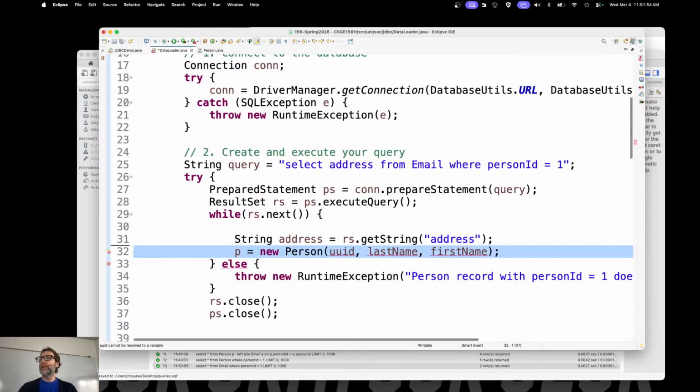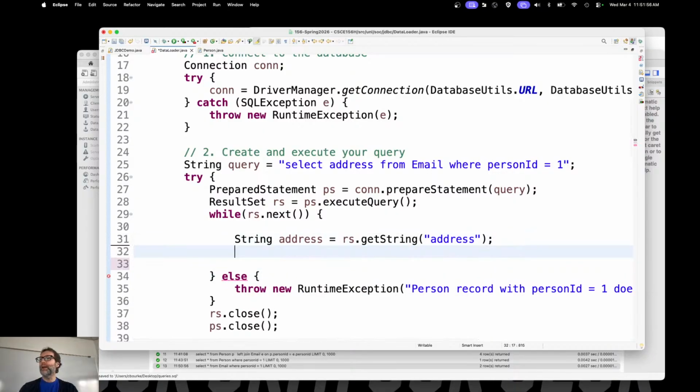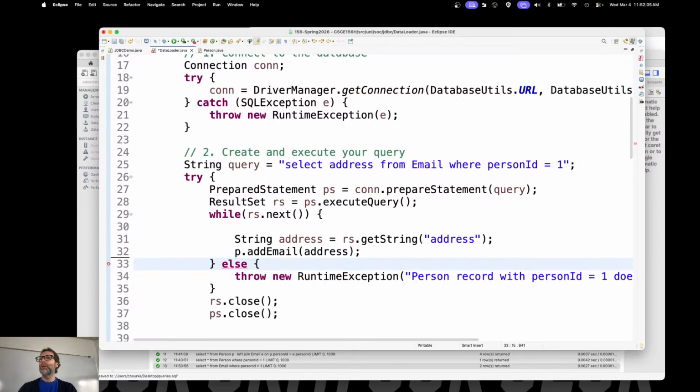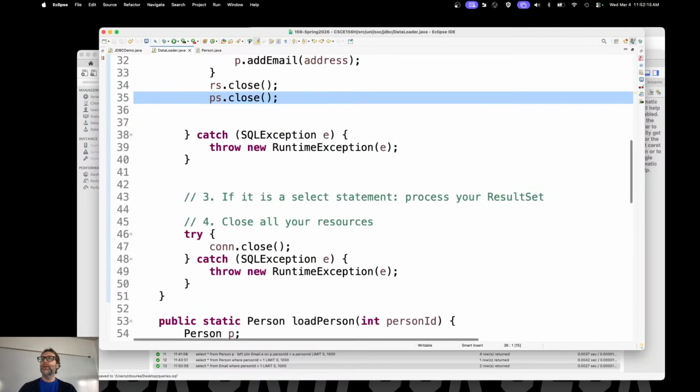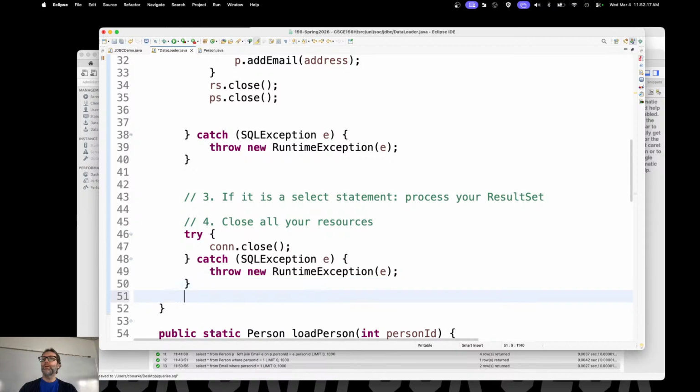And now that person, I don't create the person. Instead, I say p.add email address. There. And I don't need this else here either. Because what if there are no emails? That's perfectly fine. There are records with no emails there. It just means that the while loop won't run. We will immediately close our result set, close our prepared statement, and return. Remember, it's a void function.